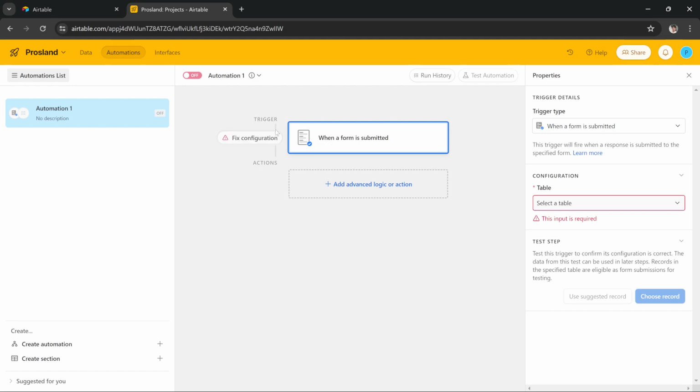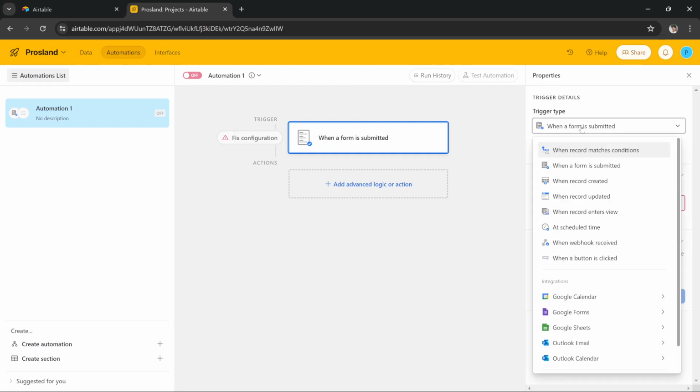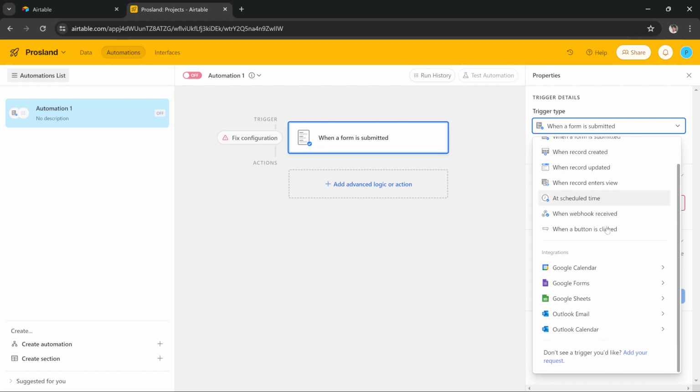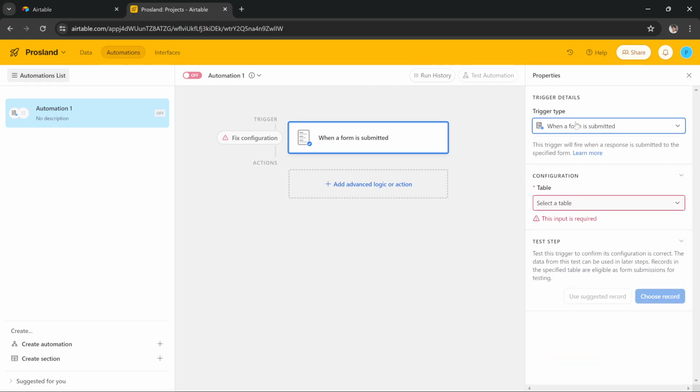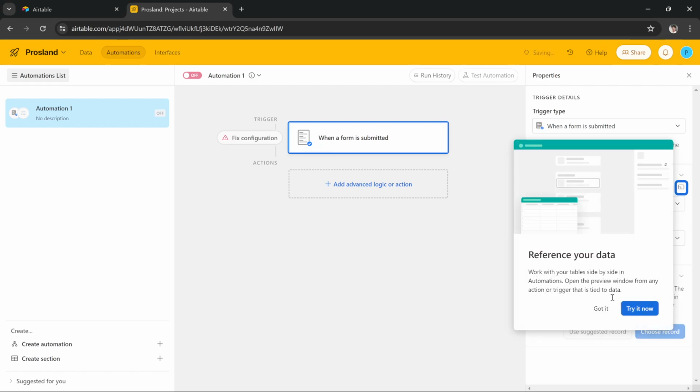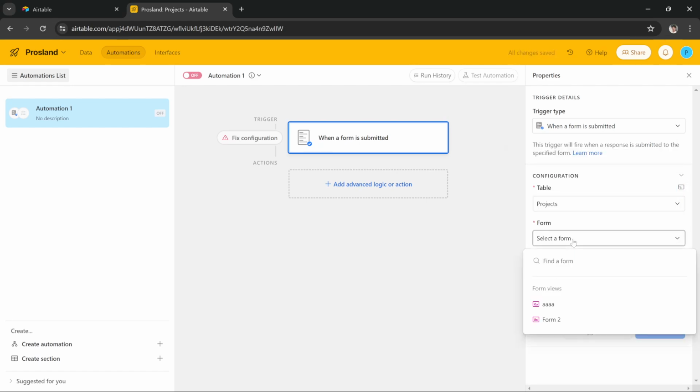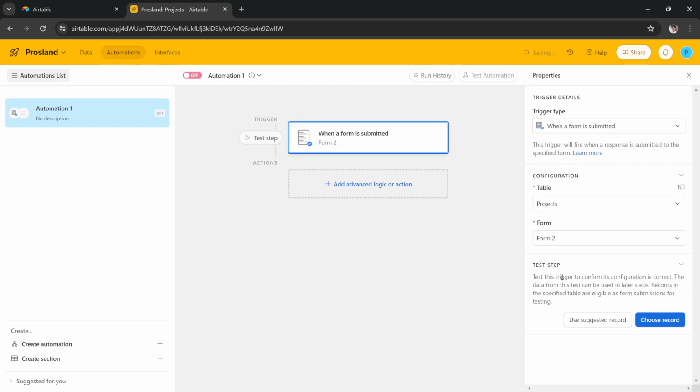All you have to do is click on the trigger, and as you can see, I have already selected in my trigger type when a form is submitted. There are a lot of options, but you have to select when a form is submitted, and then select the table in which you have that form. You have to then select the form. This is the form that we just created, and then you can use a suggested record.